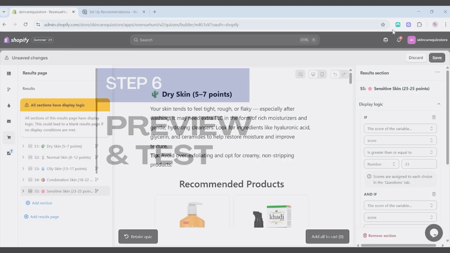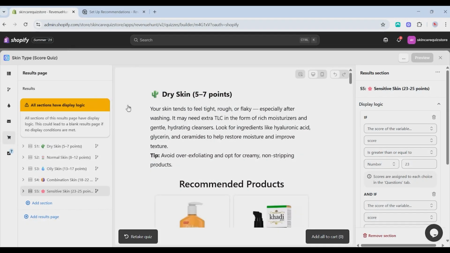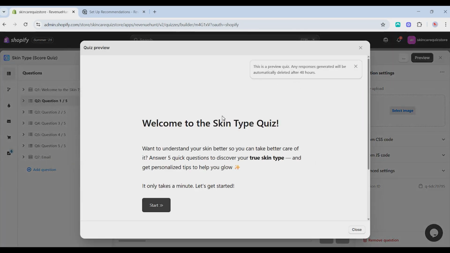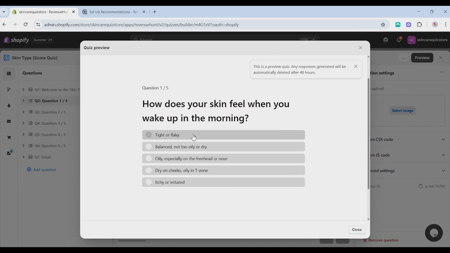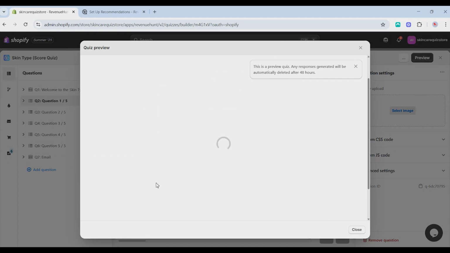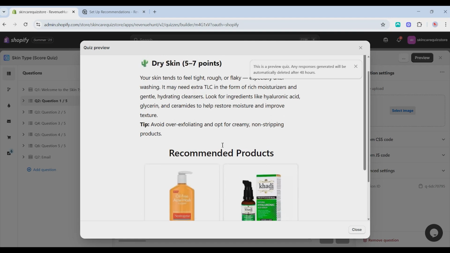Step 6. Save and test your quiz. When all your score rules and fixed product blocks are ready, click Save Changes, and then preview the quiz. Let's test it. If I mostly pick first choice answers, which each have a score of 1, my total score will be low, and I should see the dry skin results section. And that's exactly what happens.